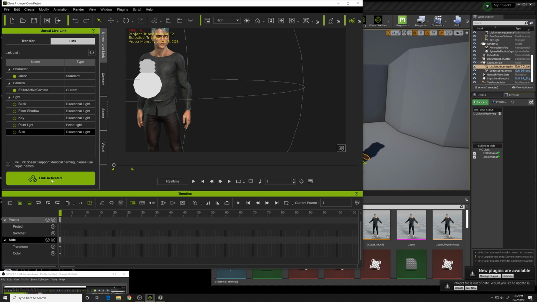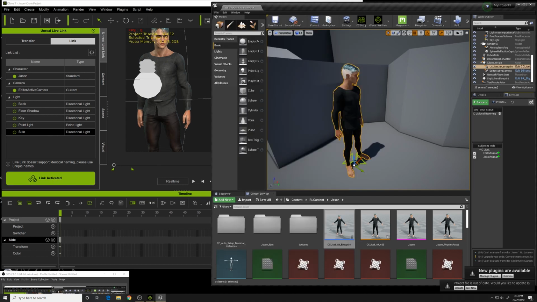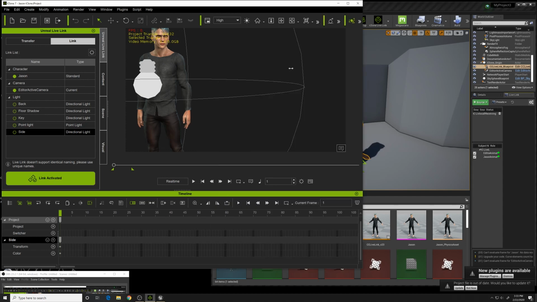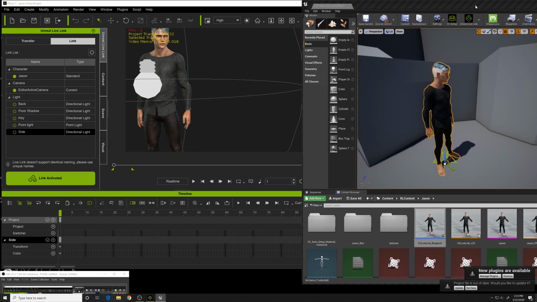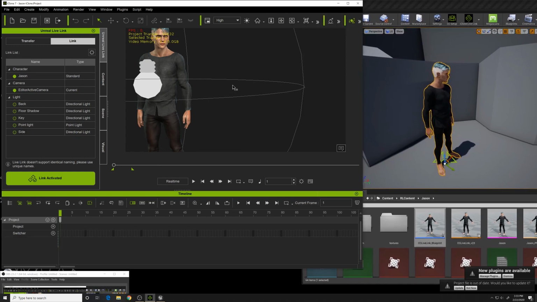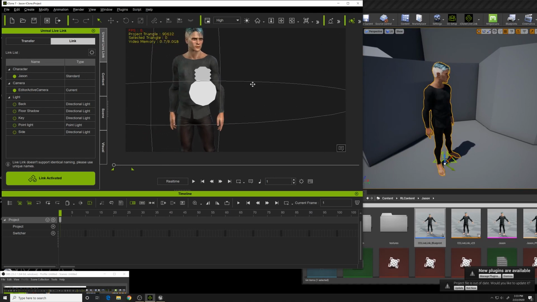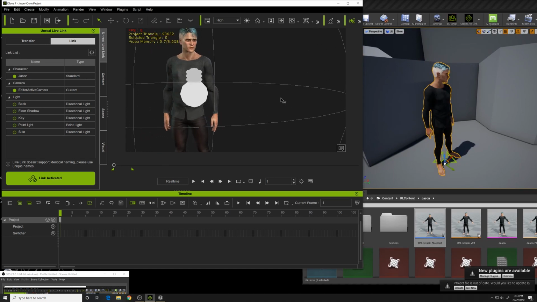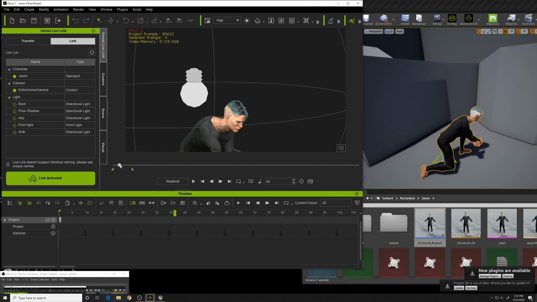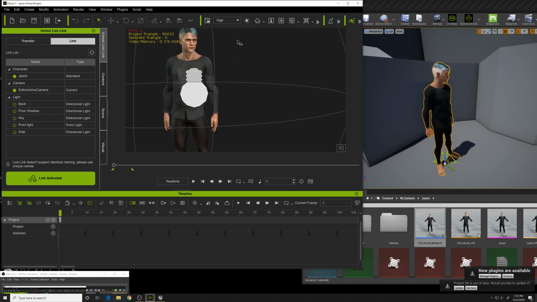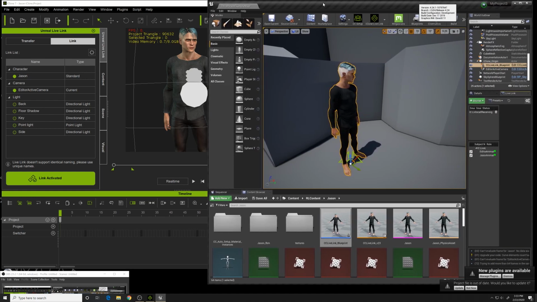We want to go through and select all the things that we want to link up. So I got the camera and the person, and we link enabled, and you can see it jumps into matching the same position as the character here. We're not currently in the same camera view, so if you move this camera around, you can see it's not moving in Unreal. But if you play the character, you can see that it's performing the same actions in real time as the other. So what you need to do is activate the pilot.